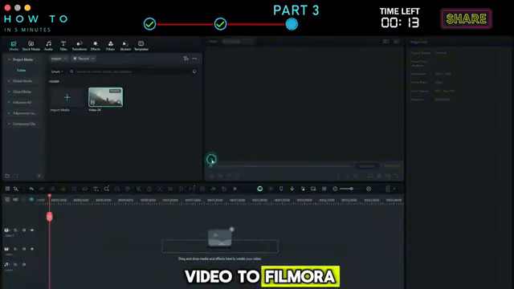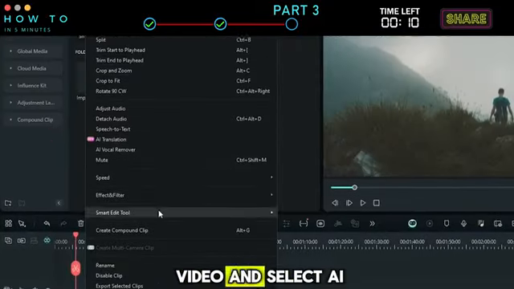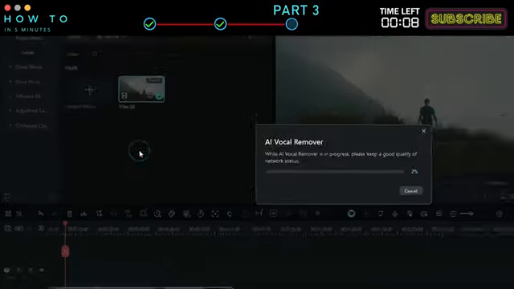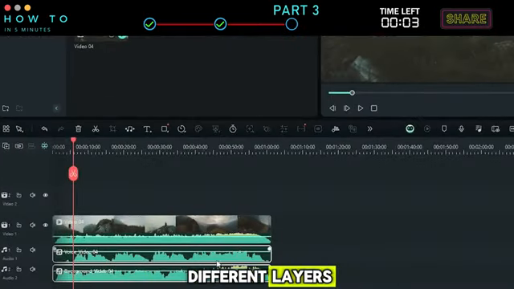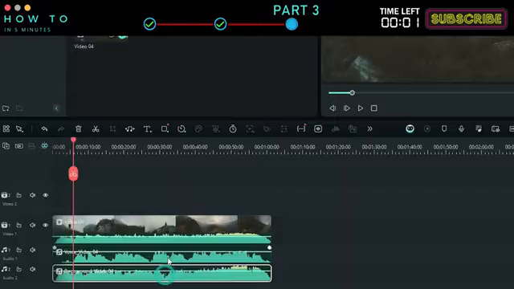Import your video to Filmora. Right-click on the video and select AI vocal remover. Filmora AI will automatically detach your video's music and vocals into different layers. Here is the result from this part.